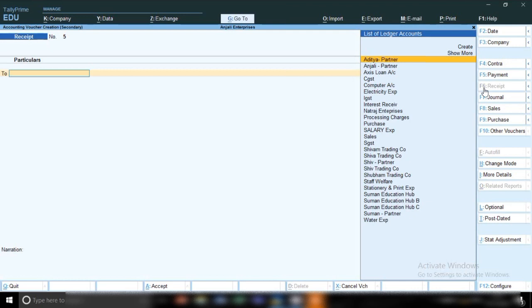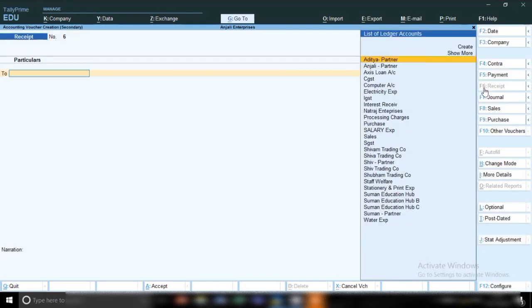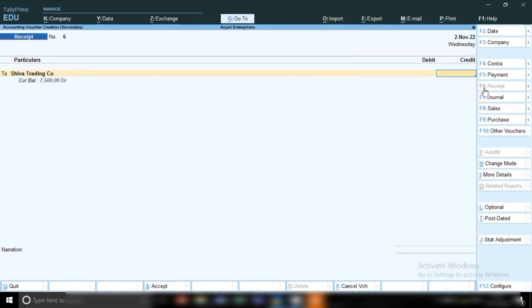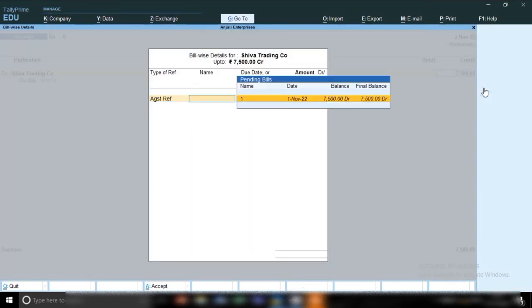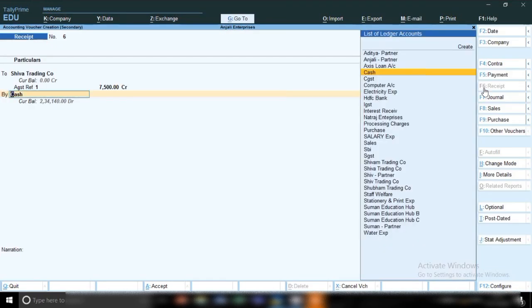We have selected receipt voucher from the right-hand side, and you have to change the date on which you will receive payment. You mark the date, and here we will credit the party. So Shiv Trading Company will be credited with 7500 rupees. Against reference, you can select against which invoice you are going to receive the payment, and the bank ledger will be debit. If you have not created your bank ledger, by pressing Ctrl+C you can create your bank ledger from here and continue your entry.